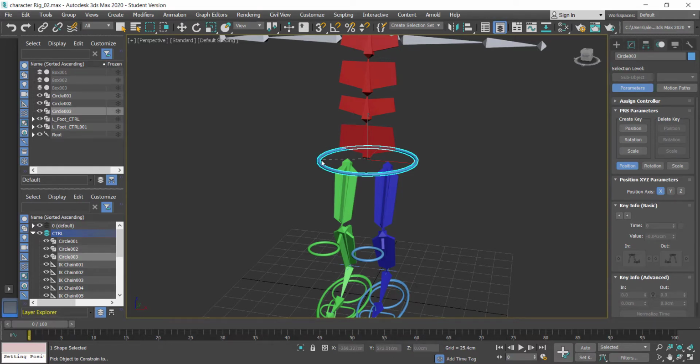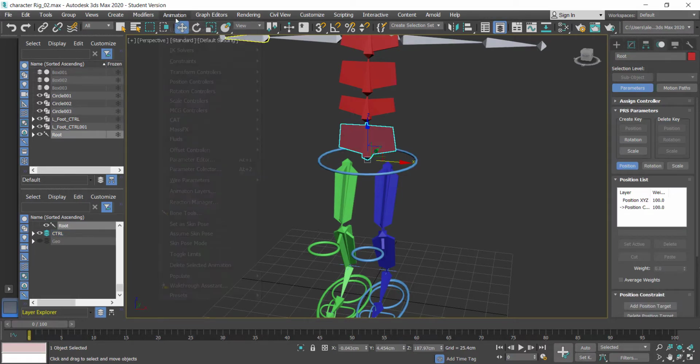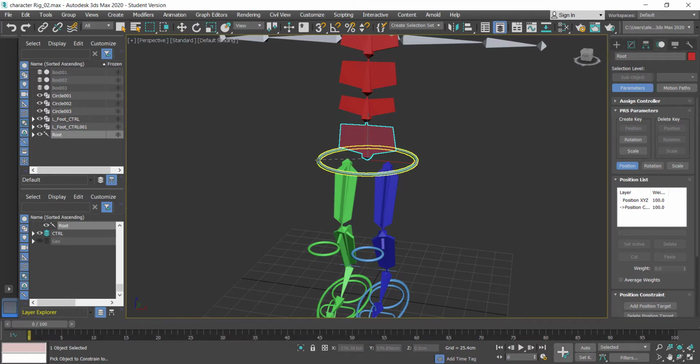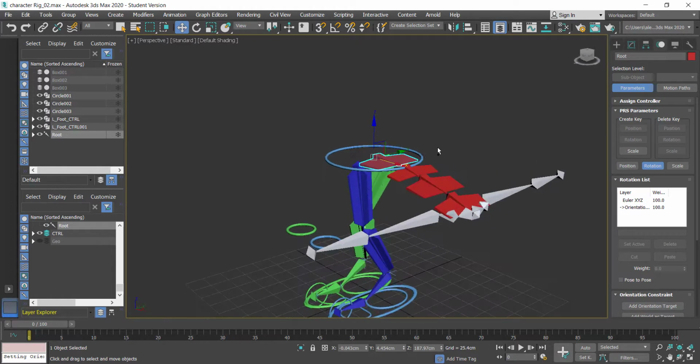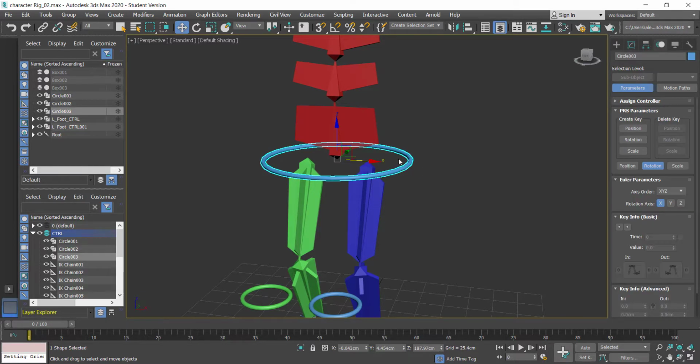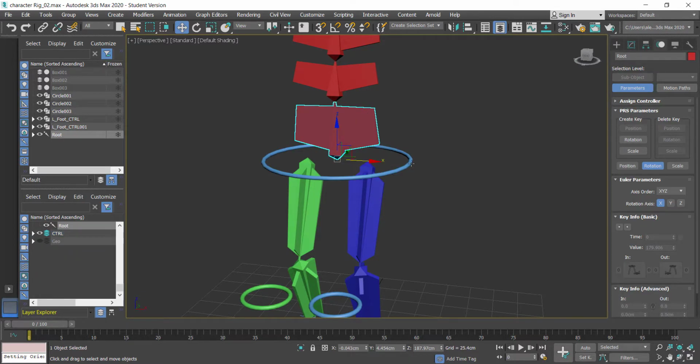So if I click on this, oops, sorry, we want to do constraint. Select that first, constraint orientation. And I'm going to select this. And now it looks like it screwed up. Now here's the thing. When we go to orient this, we want the orientation of this object to match this so that it doesn't flip out like that.